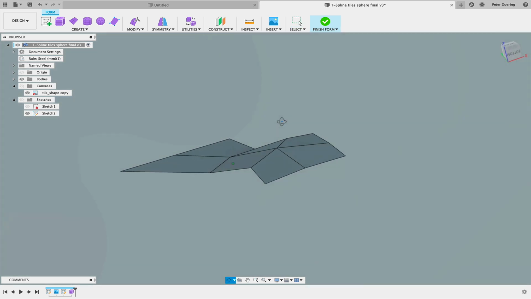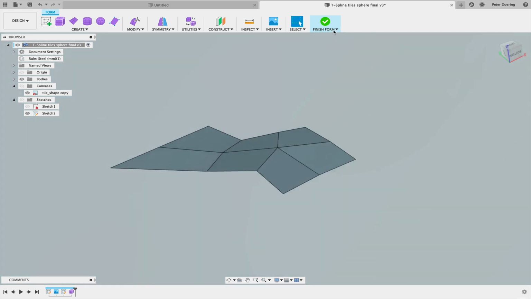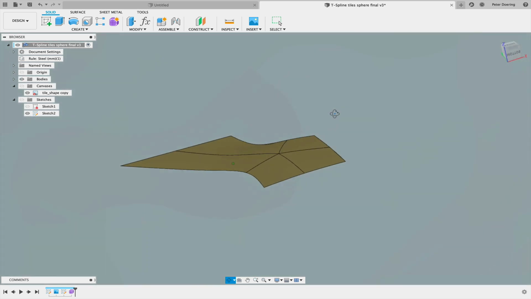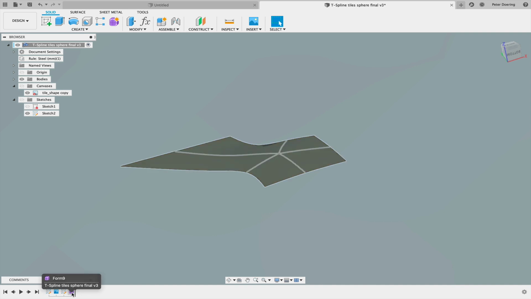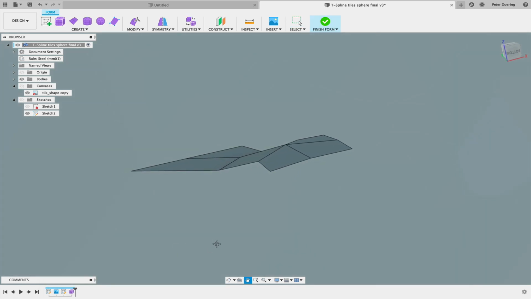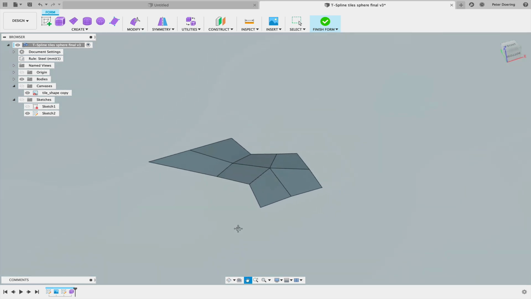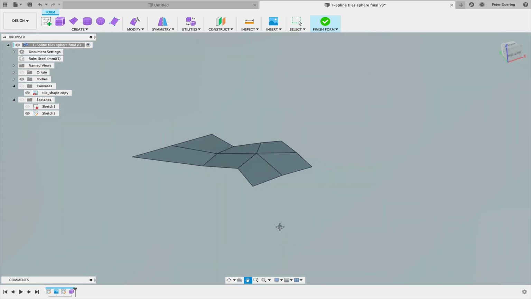So if we convert this now, obviously that's going to be an infinitely thin surface. That's not what we need. We need thickness. I'm going to apply thickness before I actually create the circular pattern, or am I? No, I guess I'm not.